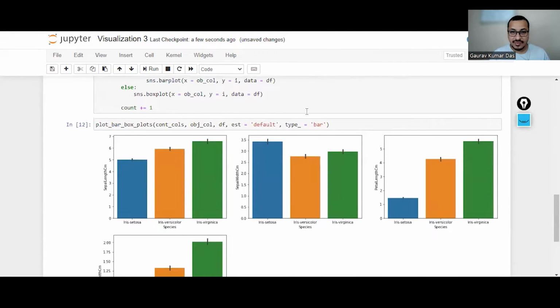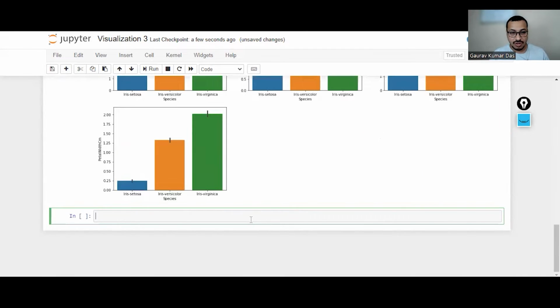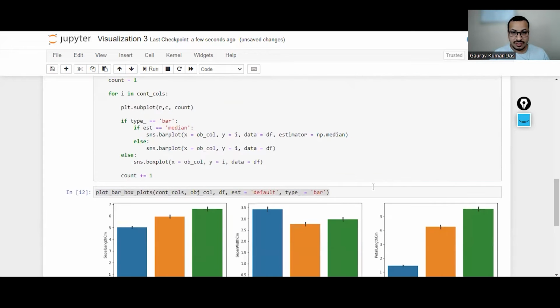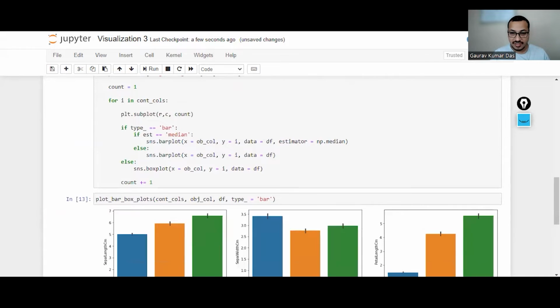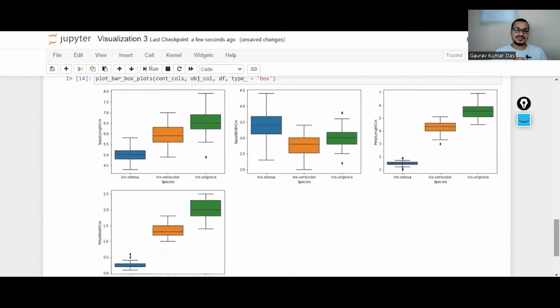Because by type I have put as bar. Now, if I do it as box, watch what happens. If it is default, I don't need to put anything here; by default, it'll give me the mean. I did not put this here. I can simply put type is equal to box. So now I get a box plot of the entire observations.